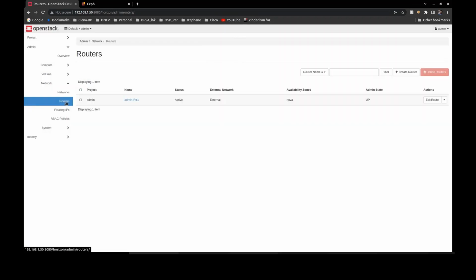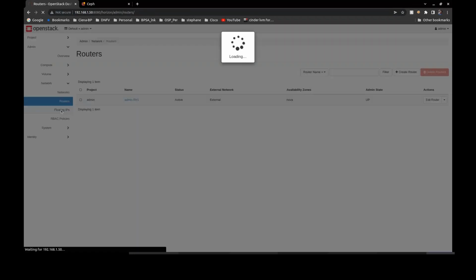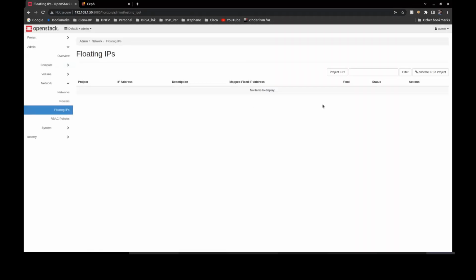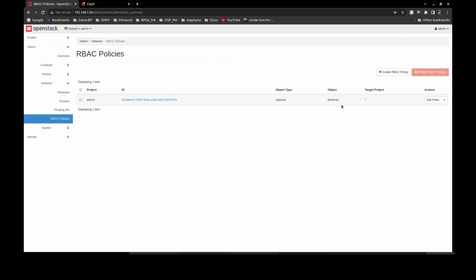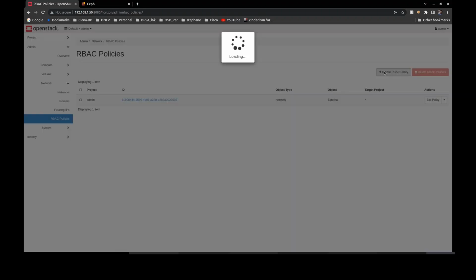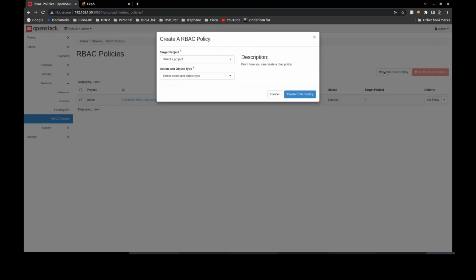You'll be able to manage them. You'll have any floating IPs, you can just define over here. Then resource role-based access control, you can define role-based access control and apply them, right? So this is the default policy which is available for the project admin, which is present over here, right? So you can specify target project, create those role based access control policies.